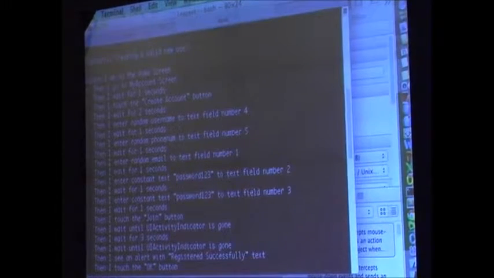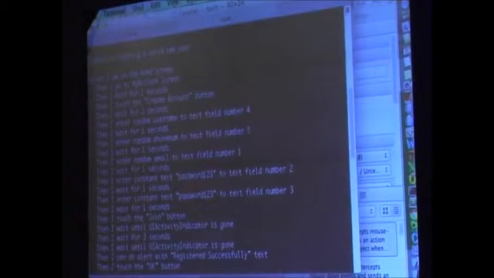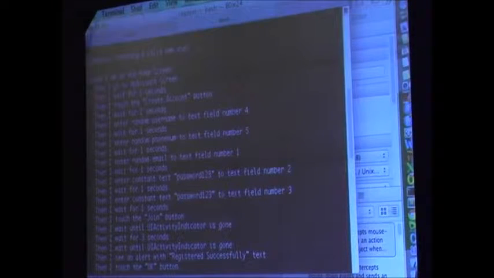Trained in a very customized way, my scenario says: given I am on the home screen of the application, then I go to my account screen, then I wait for 1 second, then I touch the create account button. You get a button, right? It's business specific code. So let's see how we can run it.